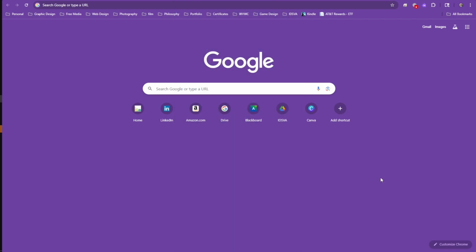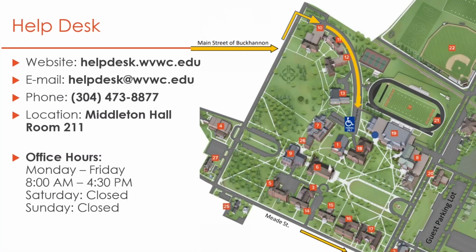I can't emphasize enough that you should do this straight away, so that you can start receiving communications from the college. If you're having trouble getting into your Gmail or your self-service account or your Blackboard account, any kind of login or technical problems, you can go to the help desk. There's a lot of helpful information on the website, which is right here. You can email them with your problem, you can telephone them, or you can go directly to them for an appointment in Middleton Hall.